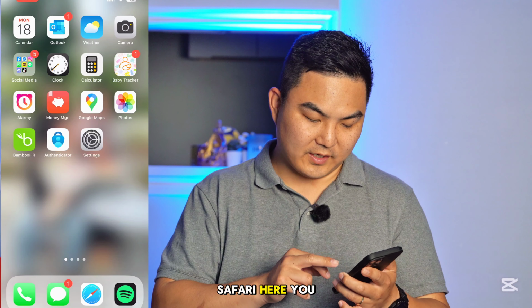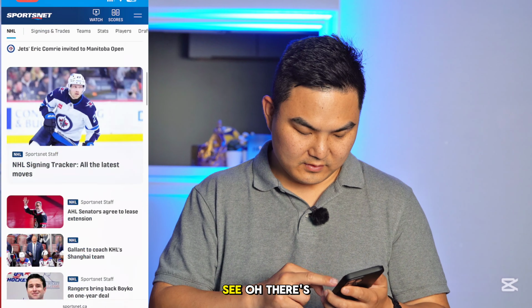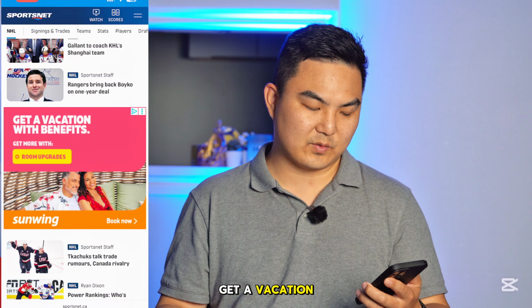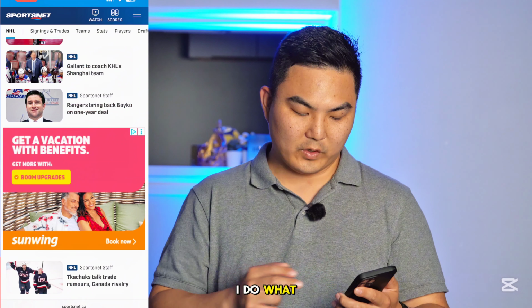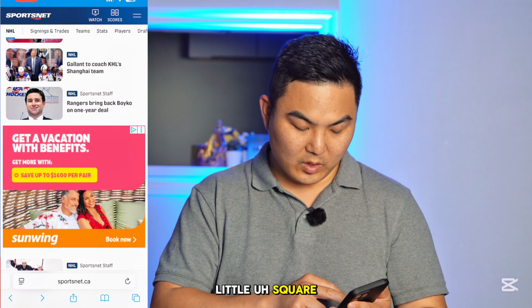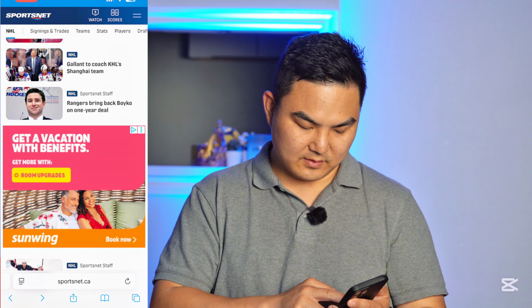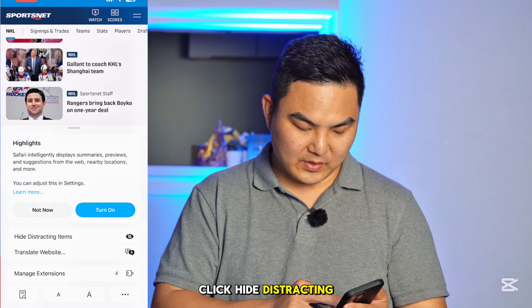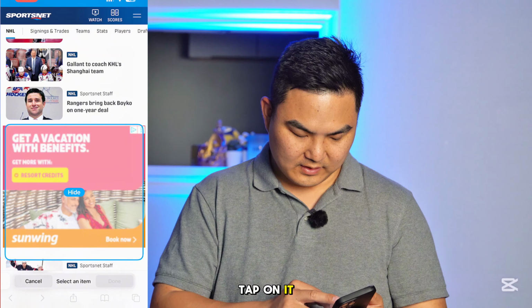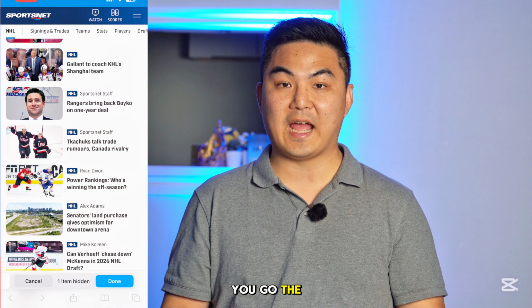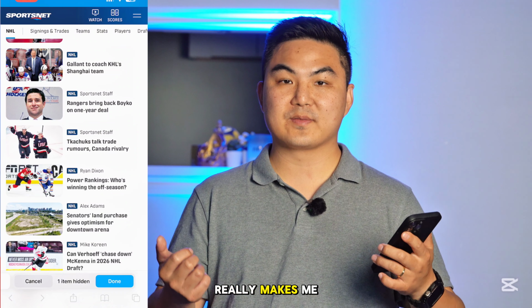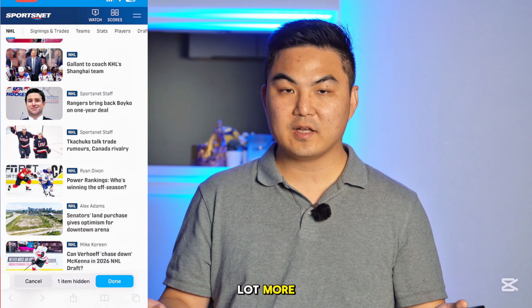So if you go to your Safari here, you see, oh, there's an ad. Oh, I don't want to see that. I don't want to know about this get a vacation with benefits. So what you gotta do is be here. Click on the little square beside your website. Click on that. Click hide distracting items. Tap on it. Hide. And there you go. The ad is gone from your site. So that's really helpful. I find it really makes me enjoy the websites. I'm enjoying them a lot more. And there you have it.